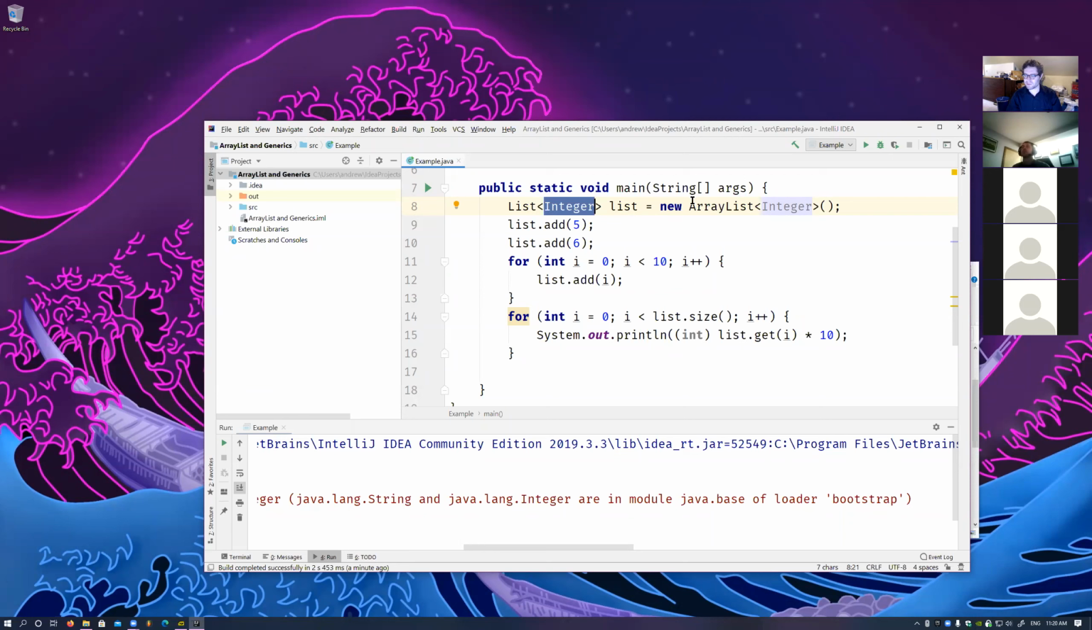This specific list, by the way, not all lists ever, just this one. It's giving me a warning here, by the way, because I can use something on the right called diamond notation, where it will just infer what's on the right. So you only have to put the generic on the left. So list of Integer, list is equal to new list. And so now Java knows that this list can only take in integers.